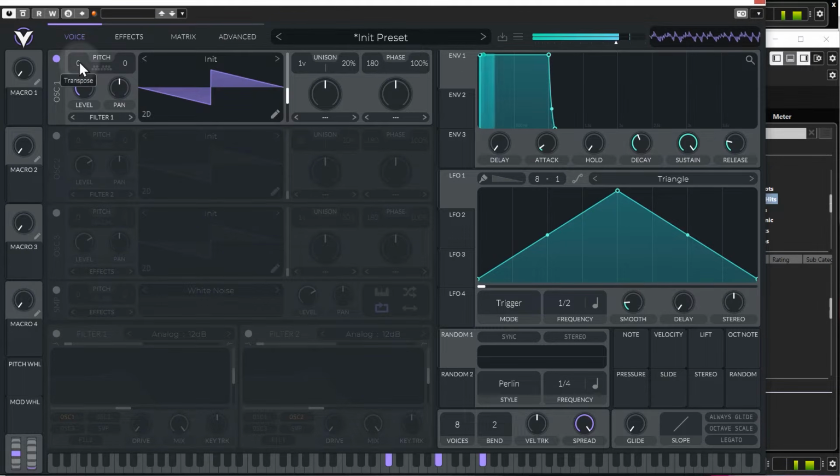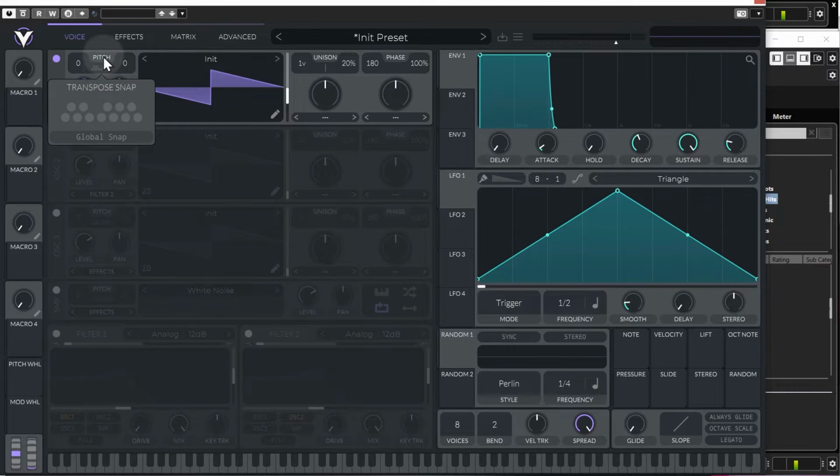So up here we have coarse pitch. If you hold down Shift and change this, it'll move it up and down by octave increments. And if you double-click any control in Vital, it'll reset it. There is also a transpose snap function, but we are not going to touch on that here. We will get to that in later videos.